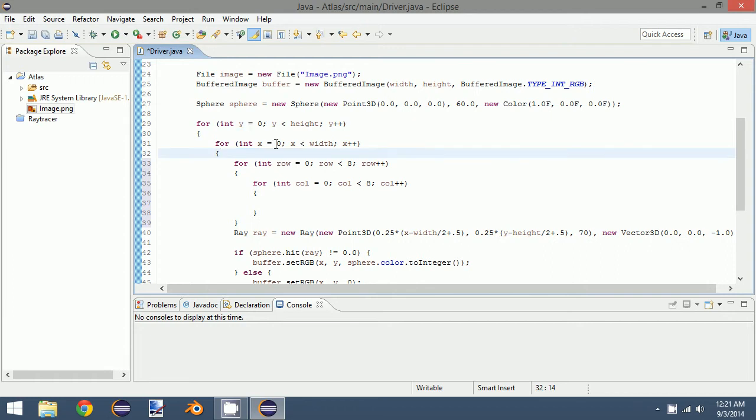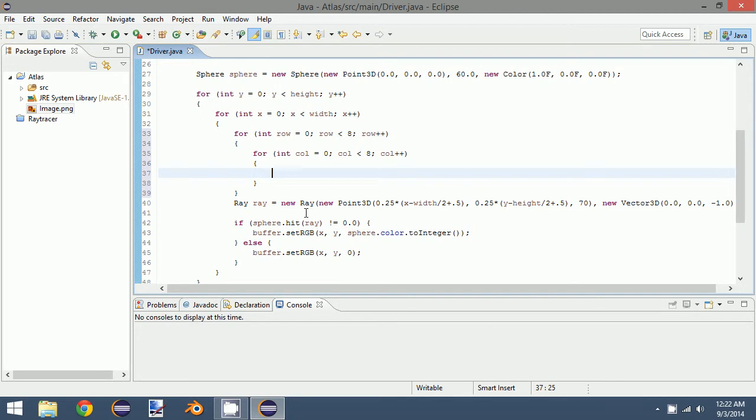So let's say we're doing x and y, 0, 0. So coordinate of 0, 0. We are going to take 8 coordinates in terms of the row inside that one coordinate, as well as 8 columns. So this turns out to be a grid of 64. So now that we have our grid, we want to create rays and sample each ray against the sphere to see if it intersects.